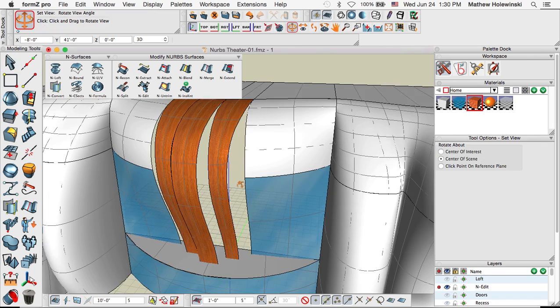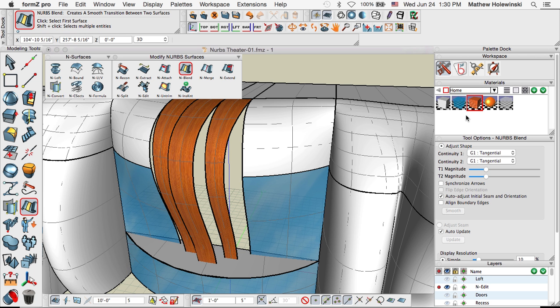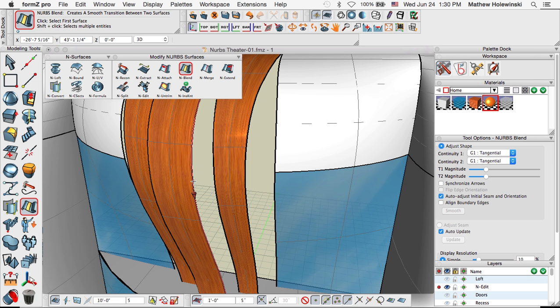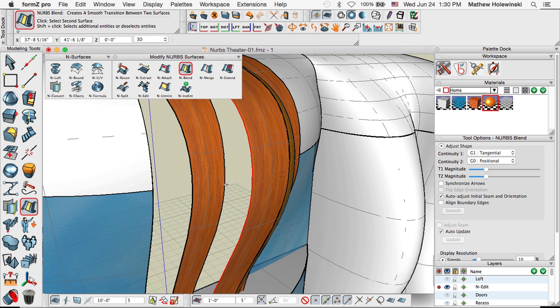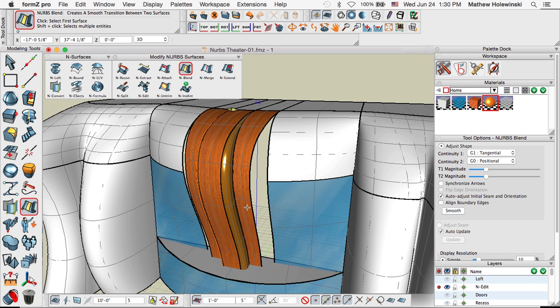We need to recreate those gold transitions again. So go back to the Nurbs Blend tool that we used earlier. Just click on those pieces. Oops, we got tangent on the first one, and we want a positional on the second, and we get a look like that. All right, now here, notice that we get something a little bit different.